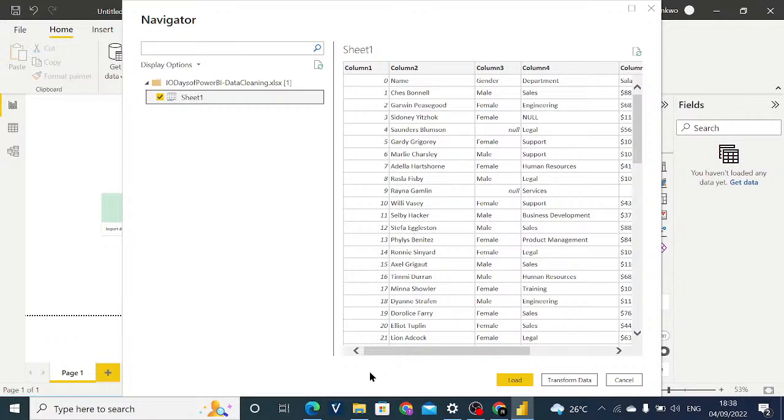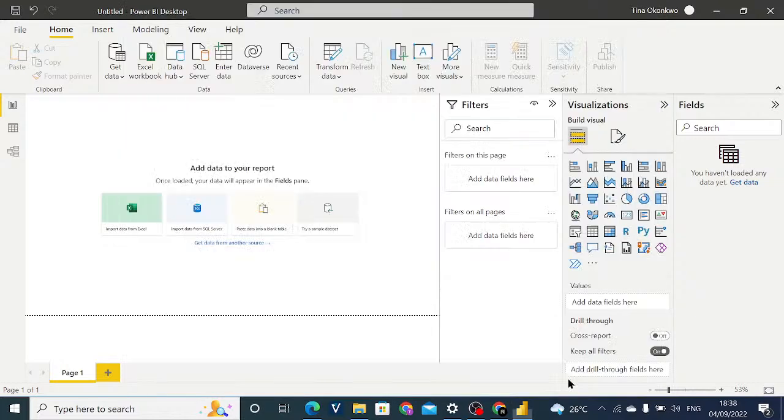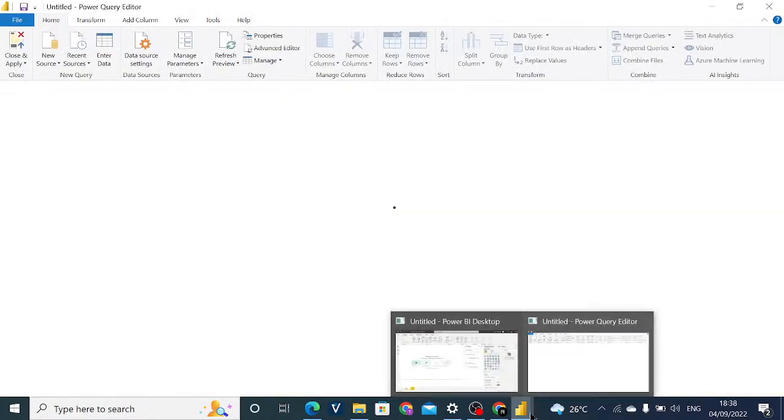So you're not going to be loading your data first. You're not going to want to do that. Data is going to come in dirty format most of the time, so you're majorly going to want to transform your data. So I'm going to come here and click on this transform data. And then once I do that, you notice that I get two interfaces here.